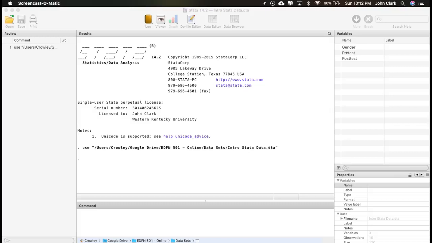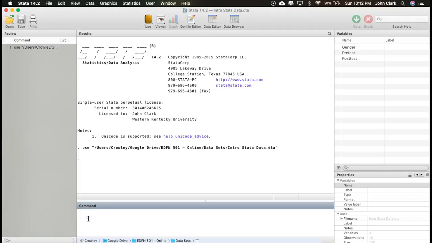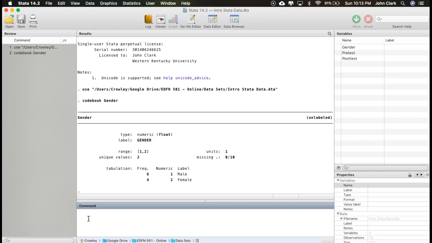Hey, in this video we're going to discuss recoding and generating new variables using simple arithmetic. Now, there might be several reasons to recode a variable once you've collected your data. For example, when I use the codebook command to look at the gender aspect of my made-up data, I notice I've got 1 for male, 2 for female.